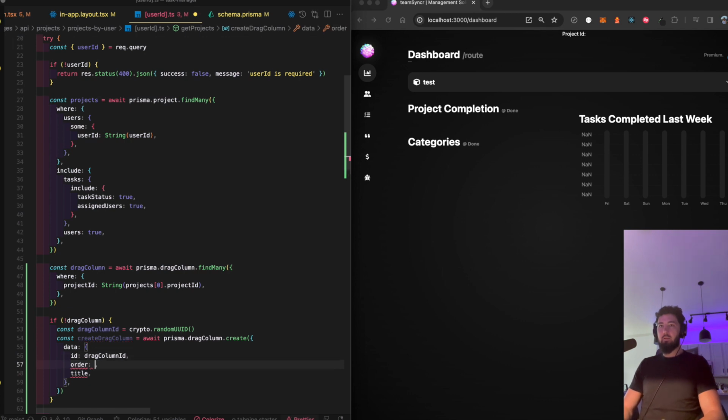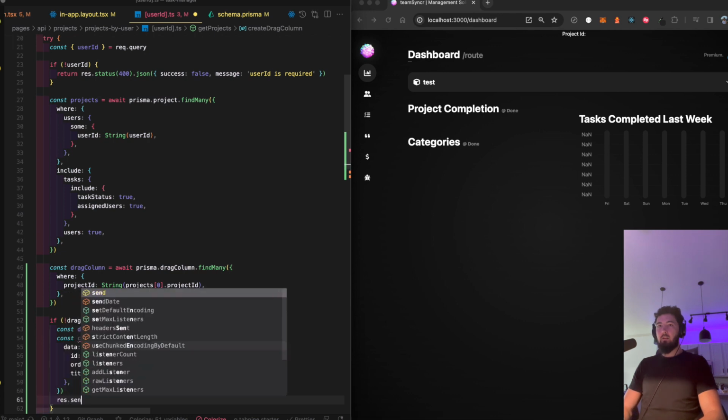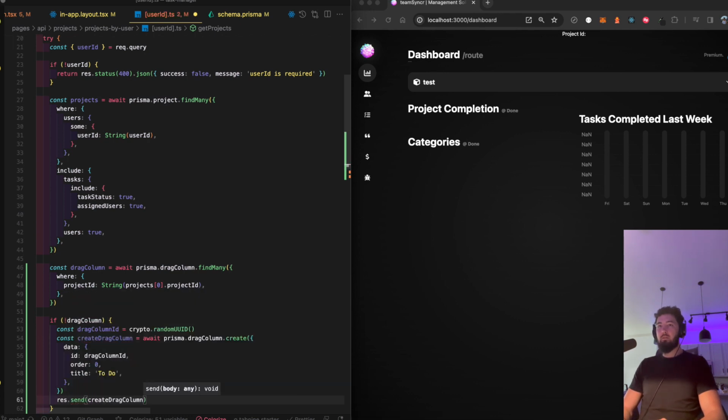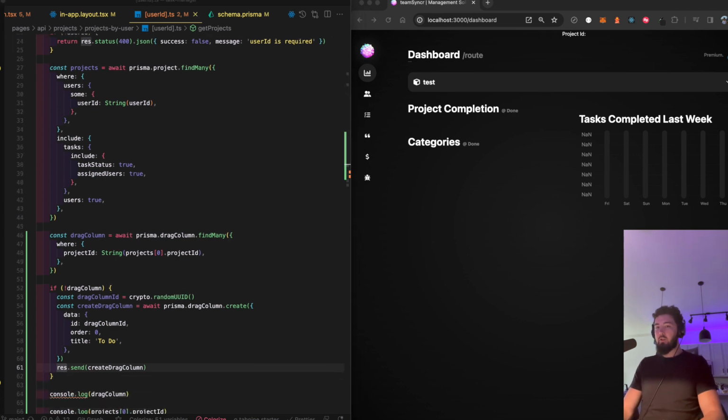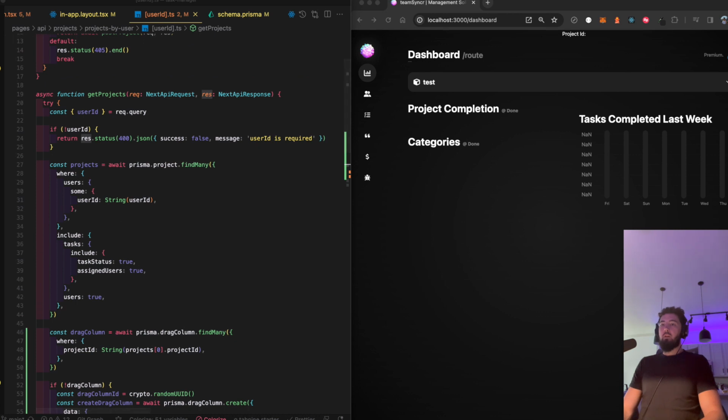Order, that's fine. It can go into the zeroth position, and title. We can always initialize the first one with To Do. And createDragColumn, res.send, createDragColumn. I think that could work, potentially. So let's try. Let's see what's going on.